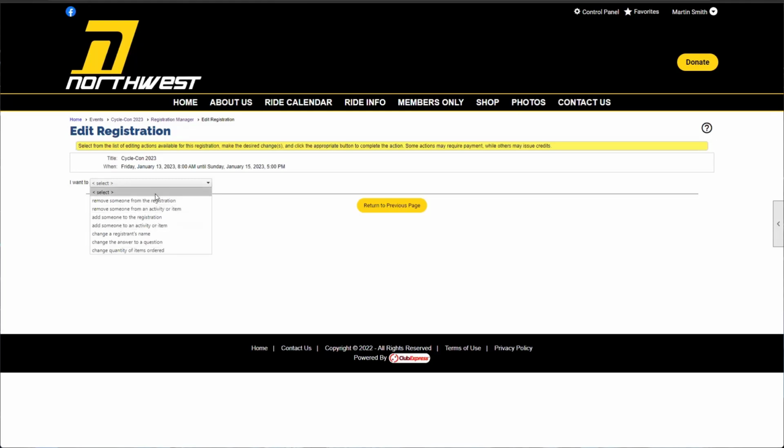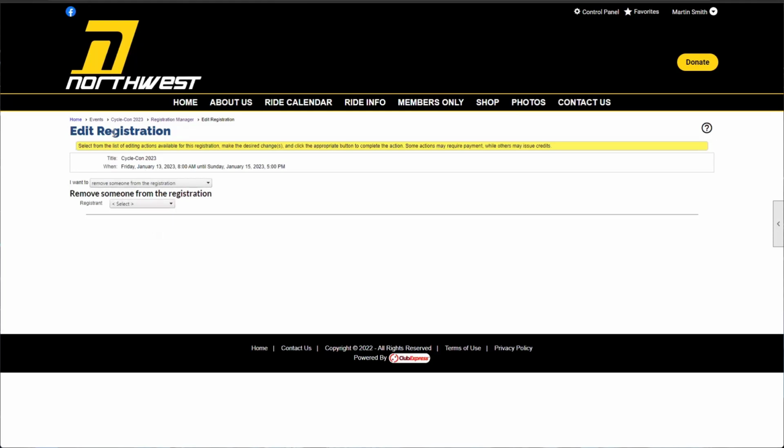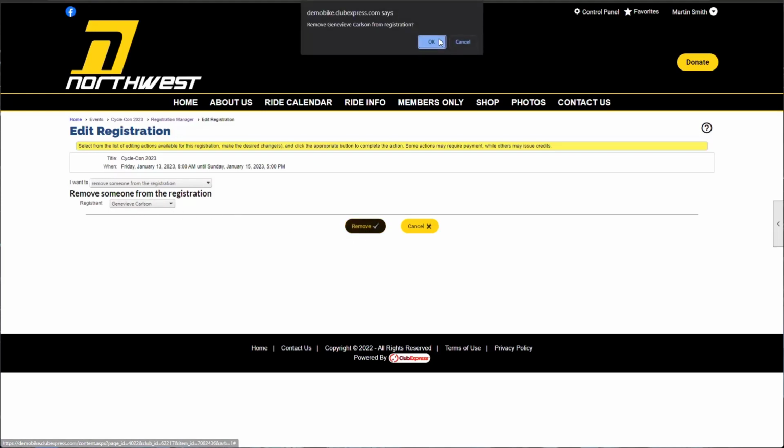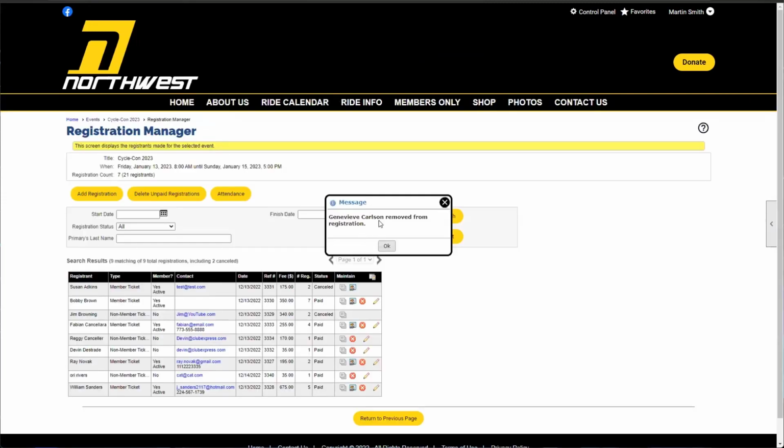The first two options we get here are remove someone from the registration, which would remove the entirety of that person's registration. So if we choose this option, we know that this person signed up multiple people, and we are presented with a list of the people that signed up for this event. These are all the sub-registrants underneath the primary person that registered. These are all the additional people that are guests for the person that registered. And if we select one of these people and hit remove, it will remove Genevieve Carlson from this registration. Now Genevieve has been removed and is no longer a registrant on that event.